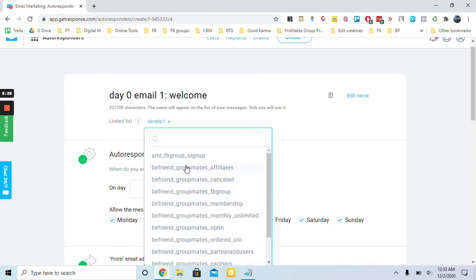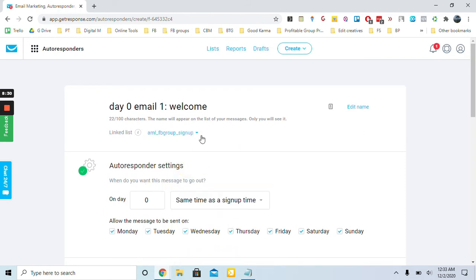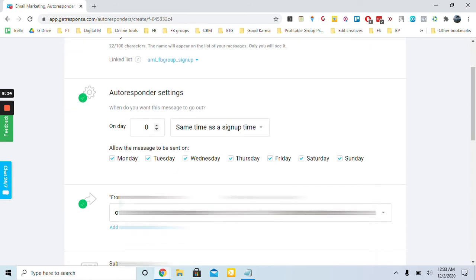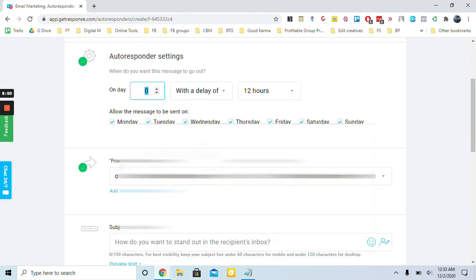Link the list to whatever list that you're planning to send it to. That way you can keep it organized. Here you can set it to what day it is. Day 0 means the same day they signed up. Day 1 is tomorrow, and so forth. Right? You can even do a delay. So maybe on the same day, delay of 12 hours. That's fine. You can click what days this will work.